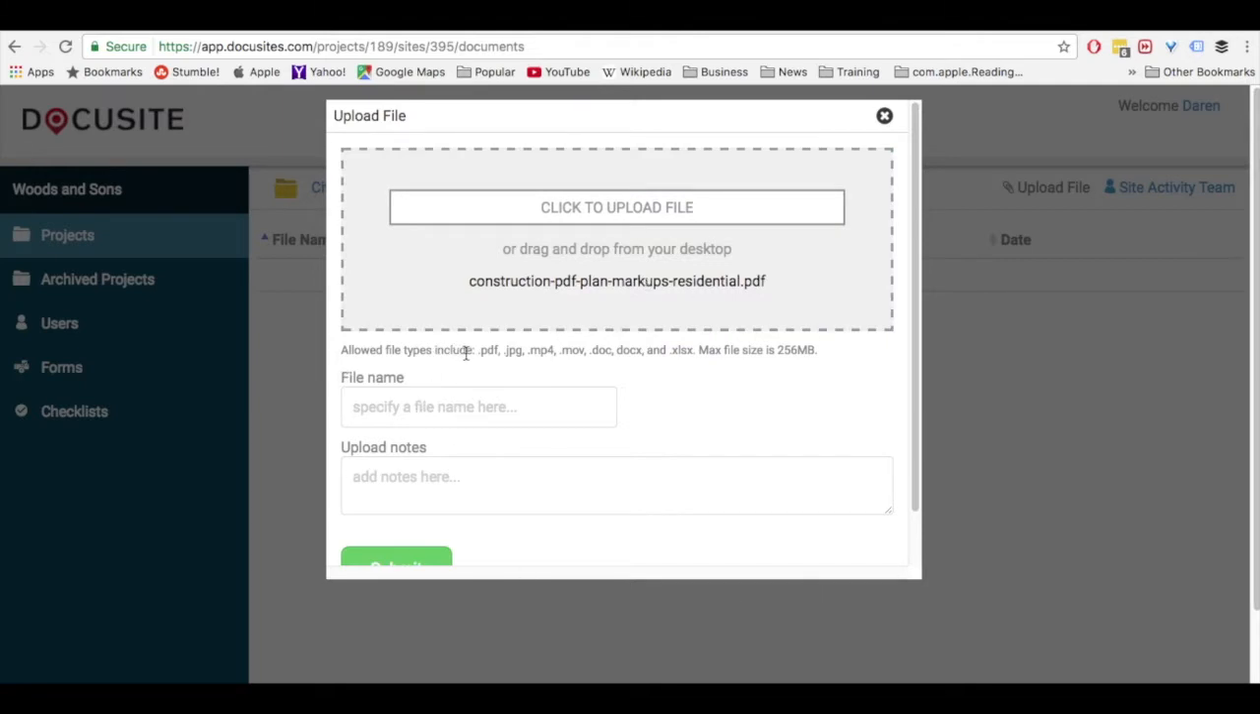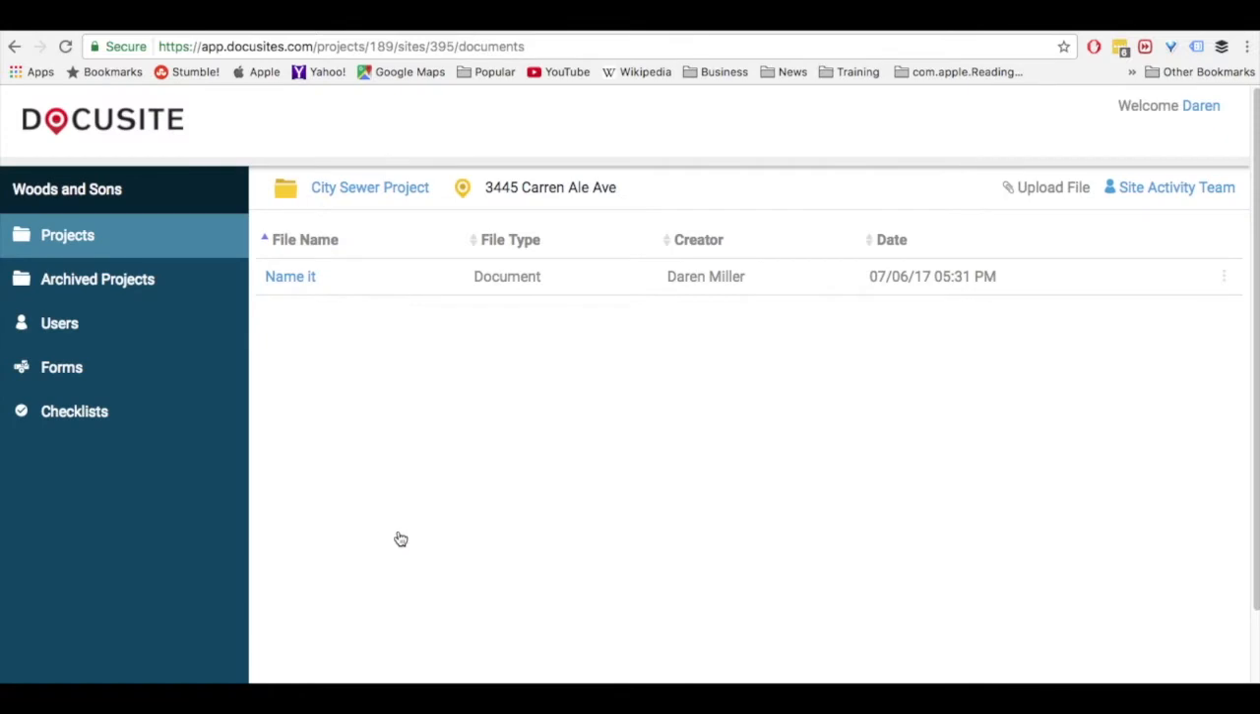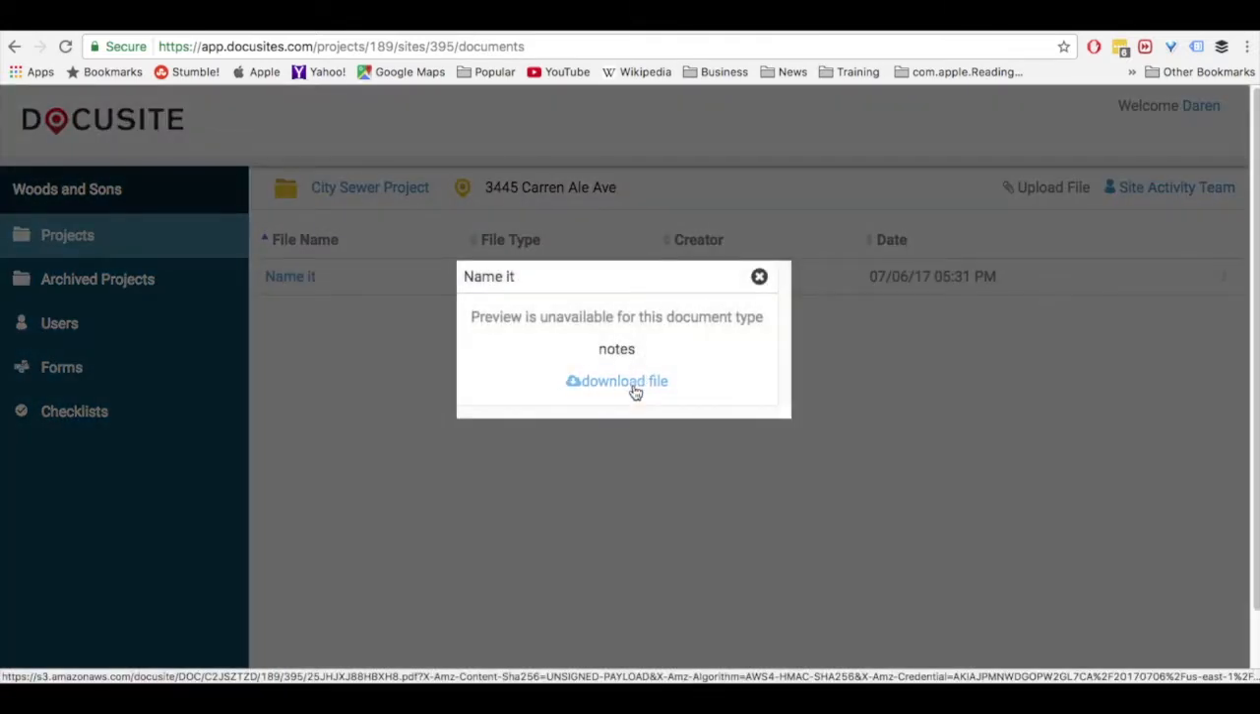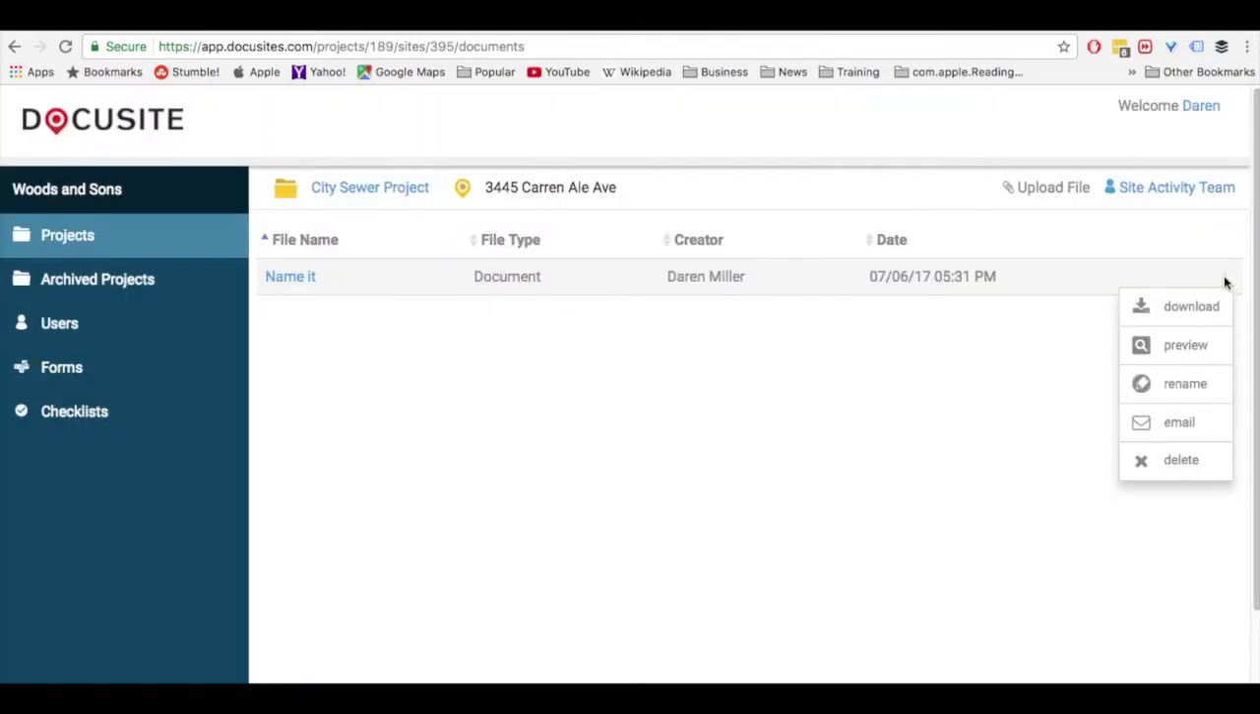Note that you can only upload PDFs, JPEGs, MP4s, .movs, docs, and XLSs with a max size of 256 megabytes. If you want to name the file something different, go to the Name File field and name it. You can also upload some notes by going to the Upload Notes section. Then click Submit and your file will be uploaded. From here you can either download the file, or if you go to the three-dot menu bar, you can preview, rename it, email it, or delete it.